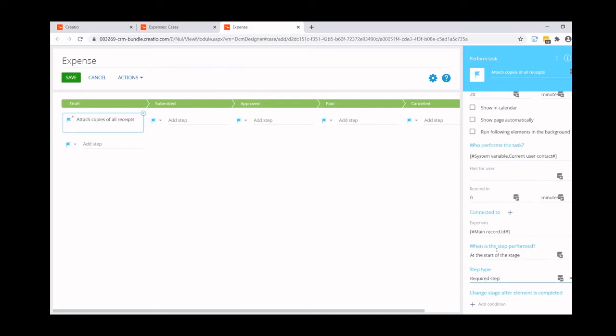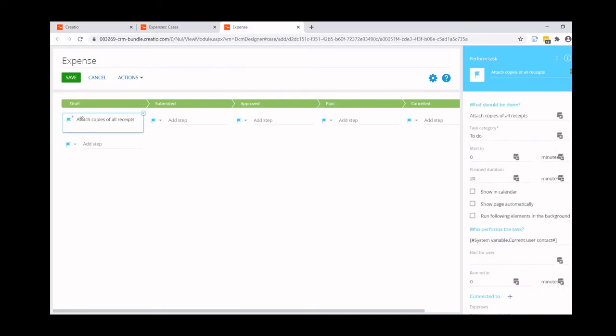One important thing I just want to make sure I'm clarifying here, though, is this is really just the user saying that they have attached all the copies of the receipts. I'm not actually going to check to see if they've done that. Theoretically, you could do that through a business process. Probably would be a little bit more elegant to do a little bit of coding for that.